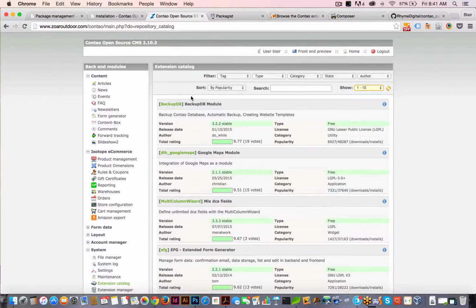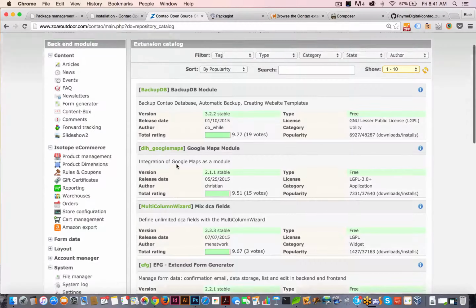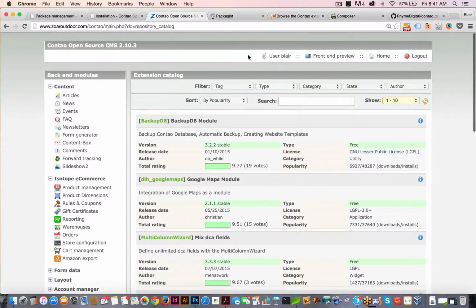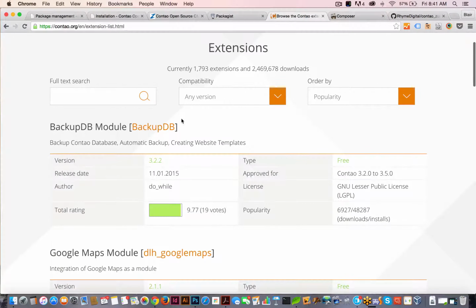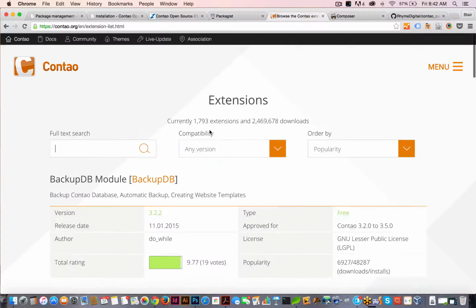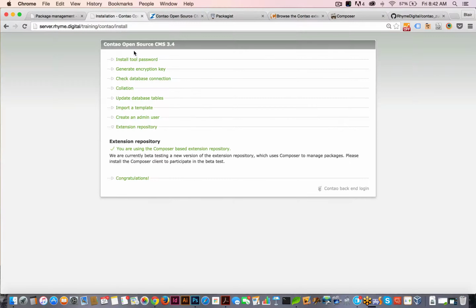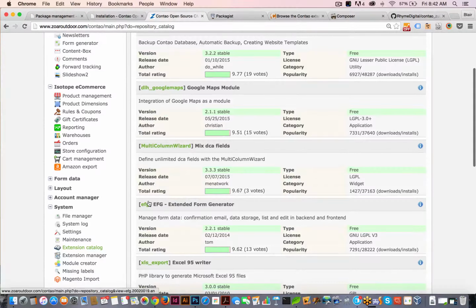The old extension repository, as you can see here, had a search. It was relatively slow. It had some sorting and filtering options. You can download it directly from the back end here in your Contao installation. You could also go onto the Contao site and search there and get kind of the same results and manually install things as well. The problem with that is that say you were downloading EFG.